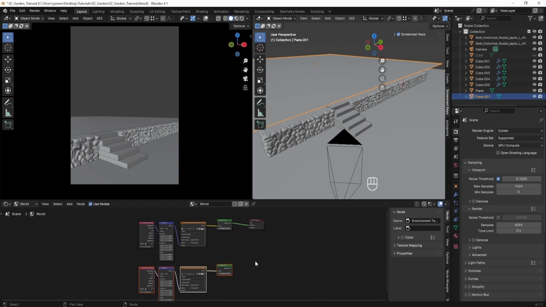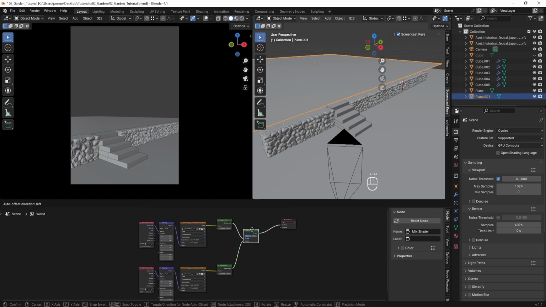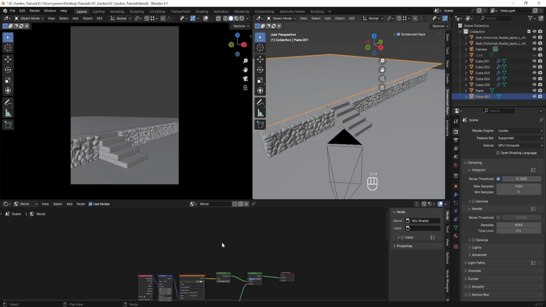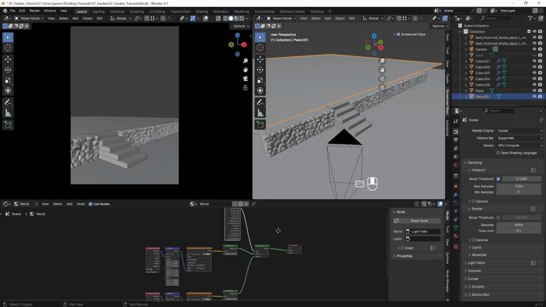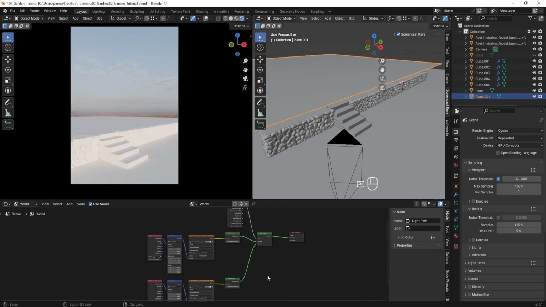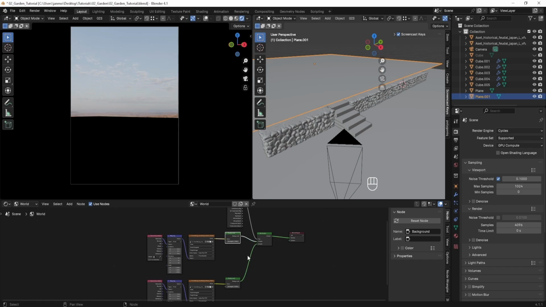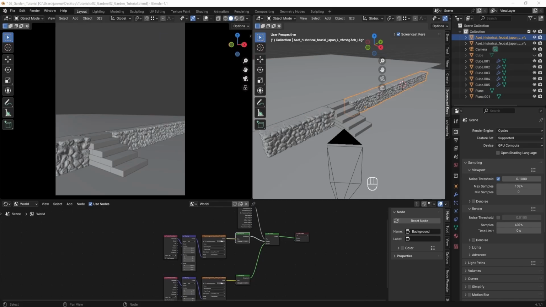Then by holding Ctrl Shift and dragging one background node to the other one with right click, we can create a mix between the two. Now for the factor, we are going to use the light path node and the camera ray. And just like that, we are using two different HDRIs, one for lighting the scene and other one for visible background.